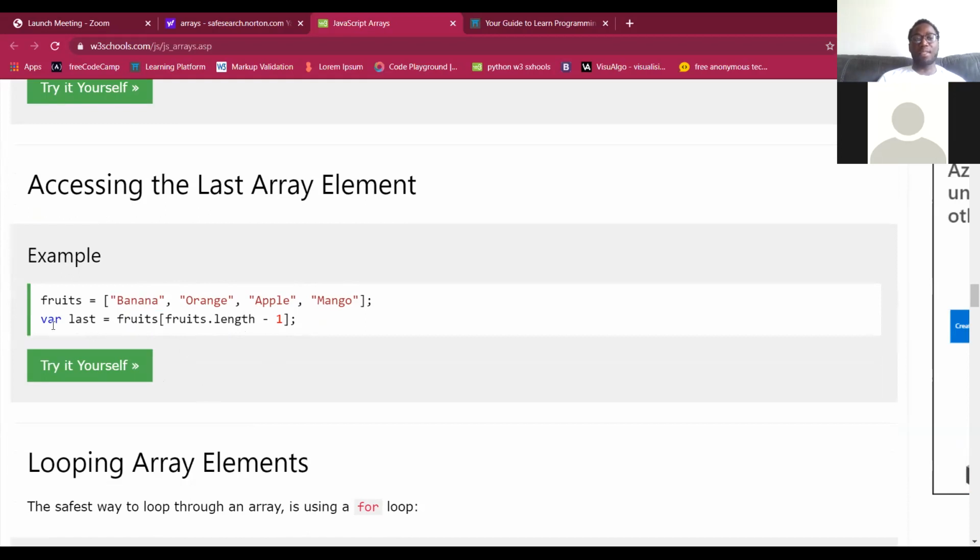So now you're setting the last digit in fruits to be fruits[3], which is 0, 1, 2, 3, which is mango. So if I console log last, mango would show up on the screen. Wow. And this is kind of an advanced technique.